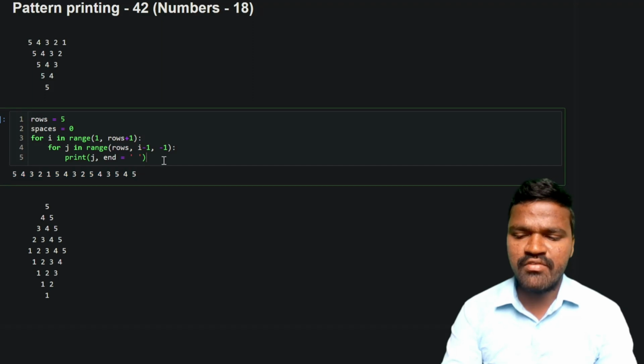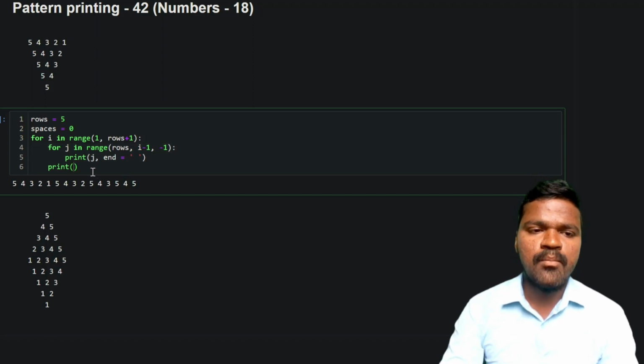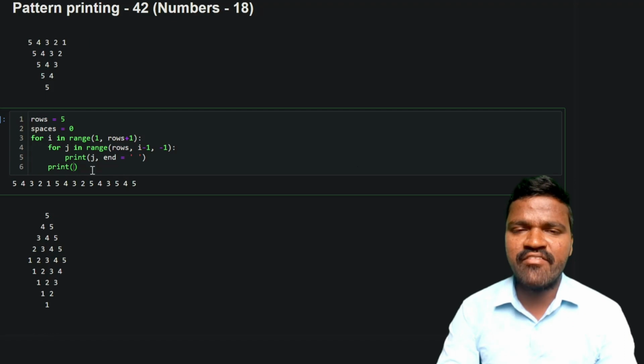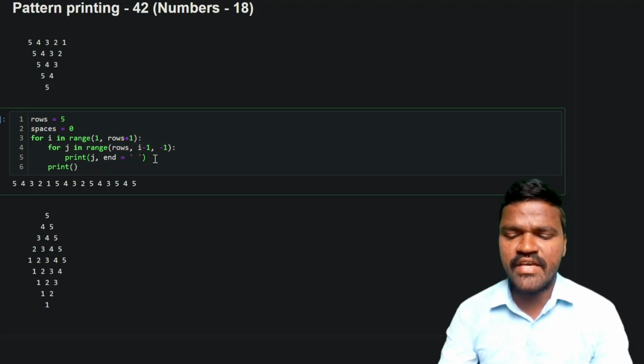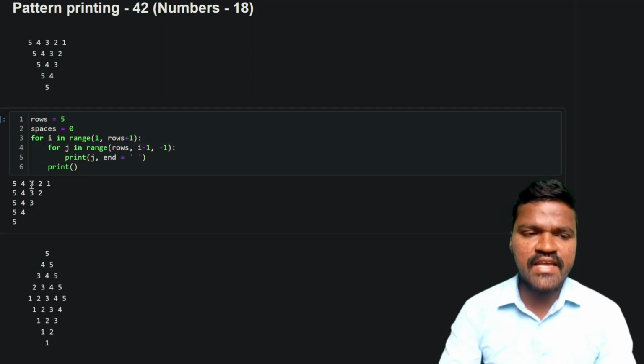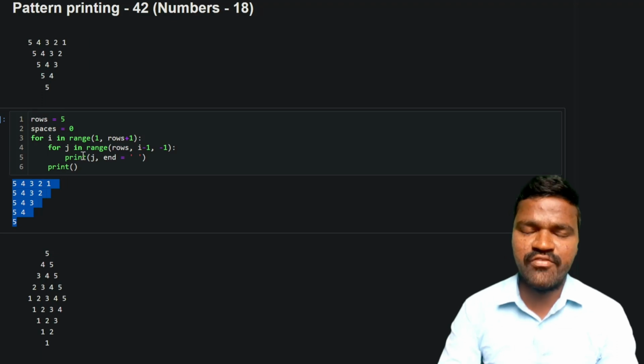So later, after we have completed the execution of this inner for loop, we will print nothing. By default, this print has the end parameter as a new line character, and we will get that new line character after completion of this inner for loop. So now if I execute this, we can see the result like this. We are getting almost the same but not exactly.